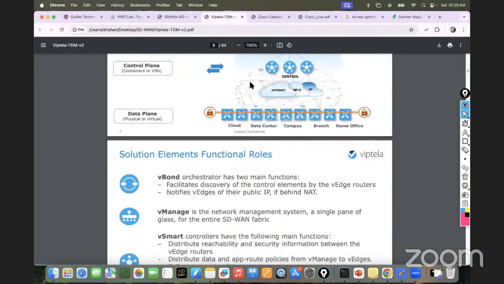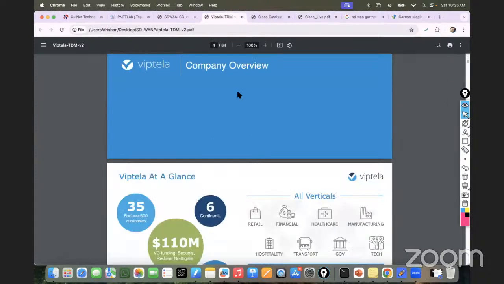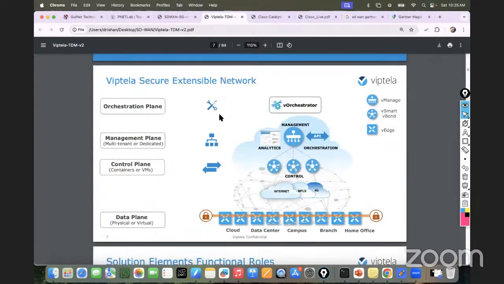Let me first come from here. So we have a total of 4 planes in this particular solution. One is the orchestration plane, another is the management plane, another is the control plane, and another is the data plane. Total 4 planes are here. If I talk about the data plane, it is where the actual packets go inside my SD-WAN fabric.